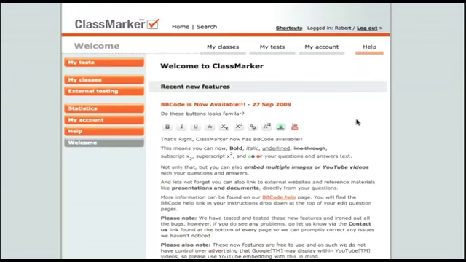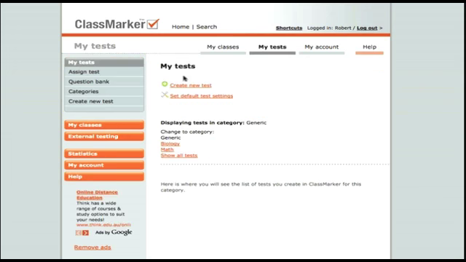So you can do that in one of two places. You can either click My Tests here at the top of the page, or click My Tests over here in the left sidebar. Now, once we click that, we'll come to a page that says My Tests. And this is where you'll see all the tests that you've created for a particular category. So already I've got some categories of tests by the name of biology and math.